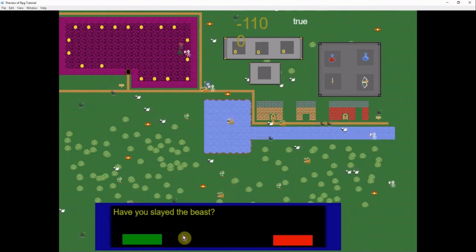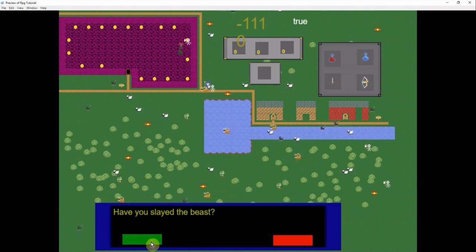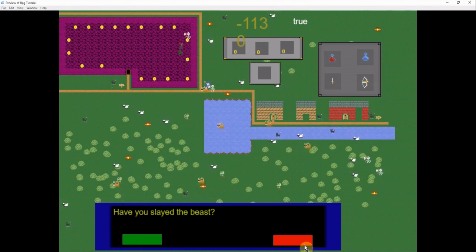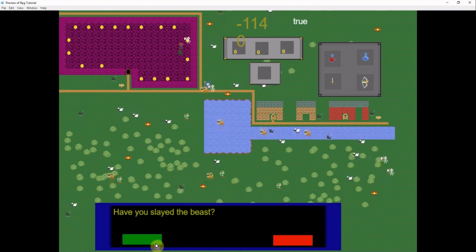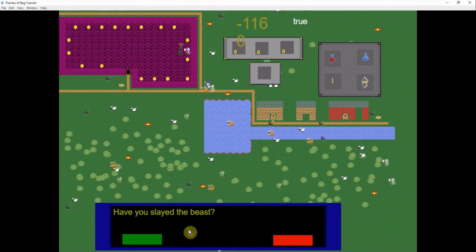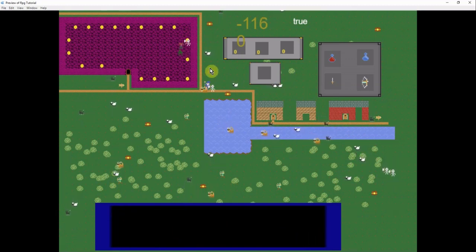I'll just explain to you in a little bit what I would do. So right now, actually no, I think it's fine. So have you slayed the beast? Remember, this means yes, that means no. So right now, you haven't completed that quest, so this is not going to do anything for you. So the only thing you can do is close it.